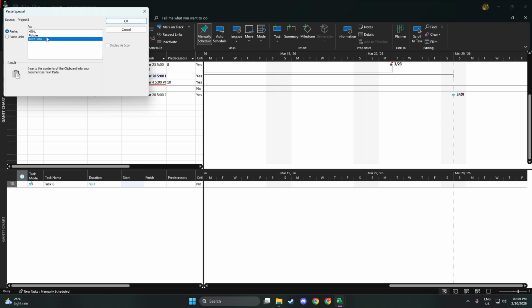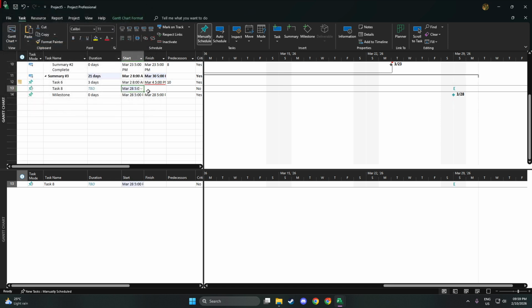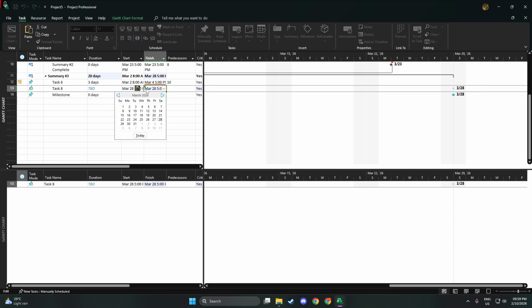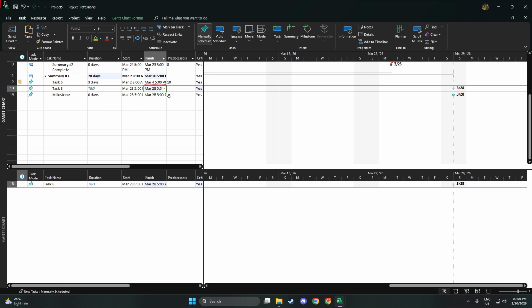Do the same for the finish. Copy the finish date of the end milestone. Click into the Finish field of the Hammock task, use Paste Special, and choose Paste Link again. With both ends linked, the Hammock task will automatically expand or contract to match any changes to those milestones. If the phase shifts earlier or later, your level of effort task will follow without extra editing.